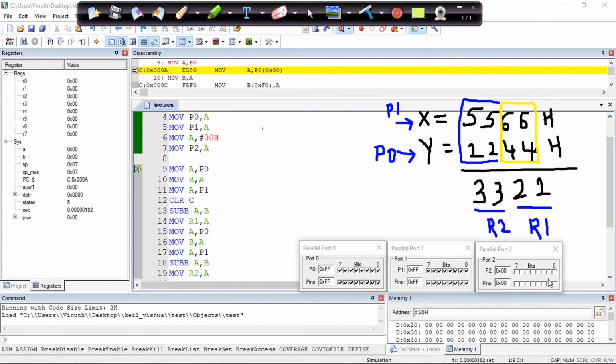Now if you look at this, the P2 is 00. Now I need to take the data from P0. So let us consider that the data is present over here. So let me take the lower nibble, as we said P0 is y, so I'll load 44 to P0 and then I'll load 66 to P1. Now you can observe 66 and then 44 has been loaded to these particular ports.